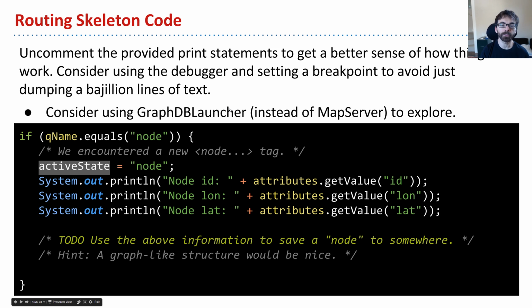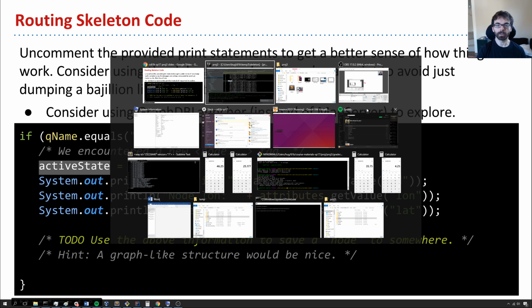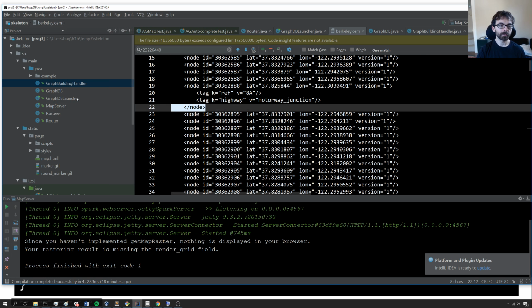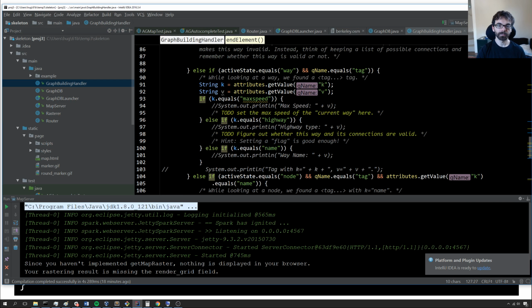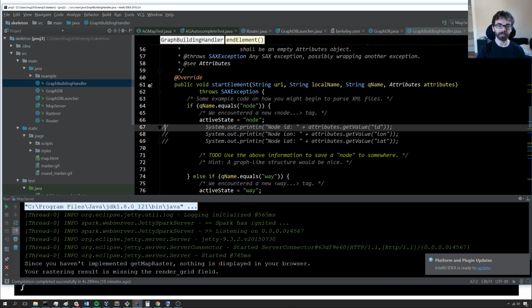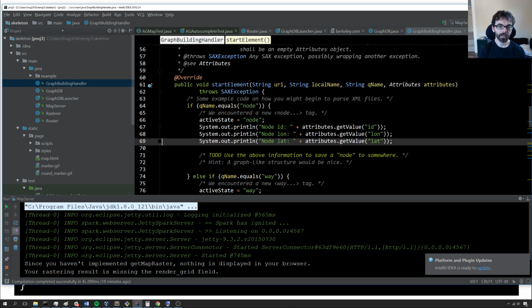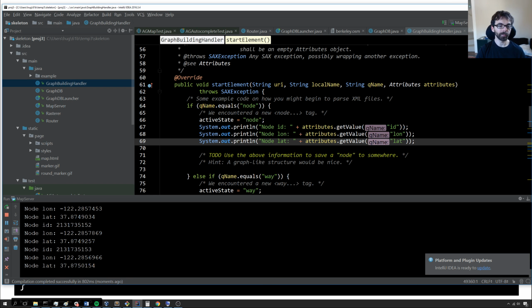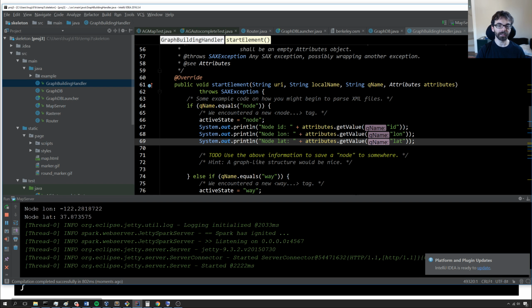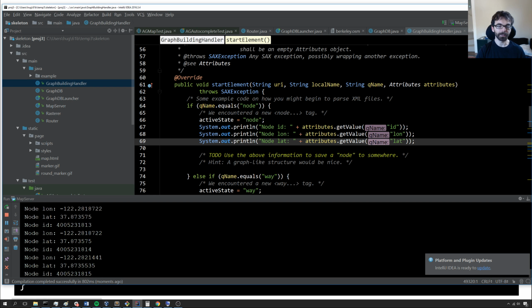To really get a sense of how this all works, what I would recommend is uncommenting the print statements that are in the starter code. I'll give you an example of what that's like. If I go into the graph building handler, here are some print statements that get called at some point. I can start up my map server and see what happens. When I open map server, we get dumped all this node lat lon stuff.